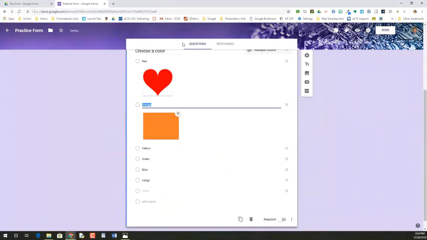And if I wanted to add pictures to all of those, I could go all the way down. Notice there's a big X, so all I have to do is click on it for it to go away. Again, I can make this a required question or not a required question. That's entirely up to the user.